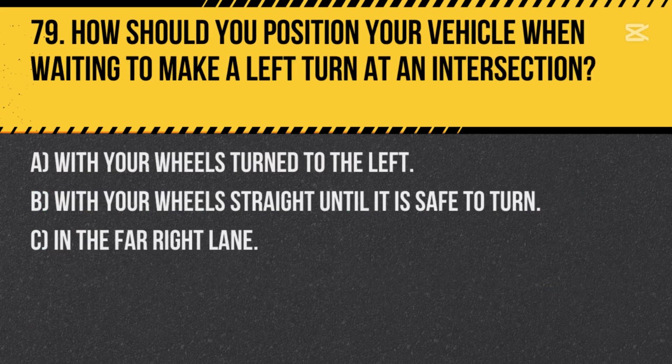Question 79. How should you position your vehicle when waiting to make a left turn at an intersection? A. With your wheels turned to the left. B. With your wheels straight until it is safe to turn. C. In the far right lane. Answer: B. With your wheels straight until it is safe to turn. This prevents the vehicle from being pushed into oncoming traffic if rear-ended.